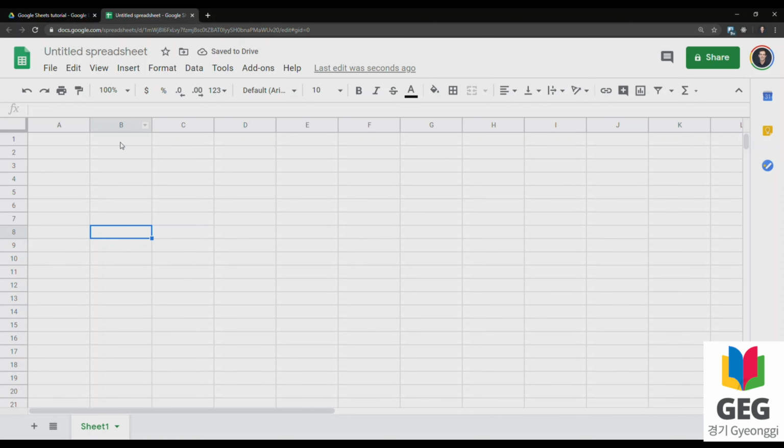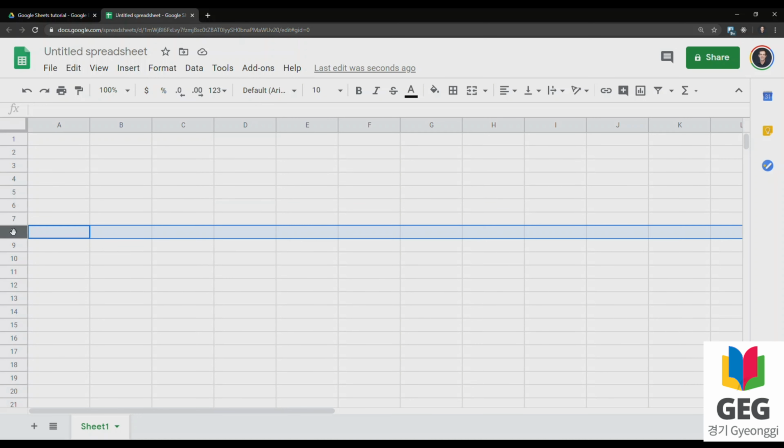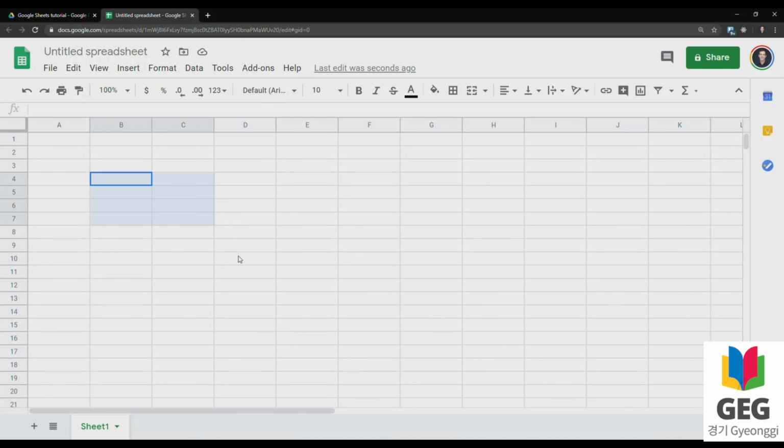As you can see, if I wanted to just select a single cell, I can. If I want to select the whole column, I can click on the actual header at the top, or I can click on the side over here and it gives me the whole row. I can also just highlight by clicking and dragging.